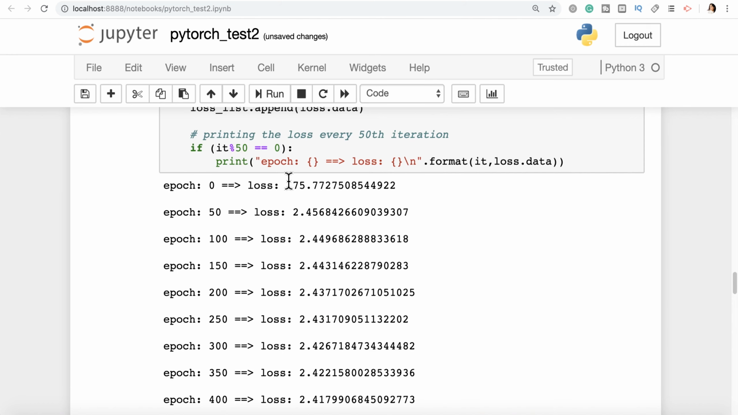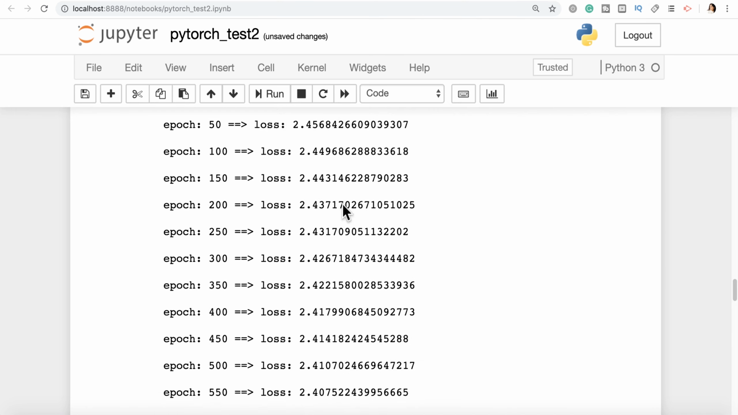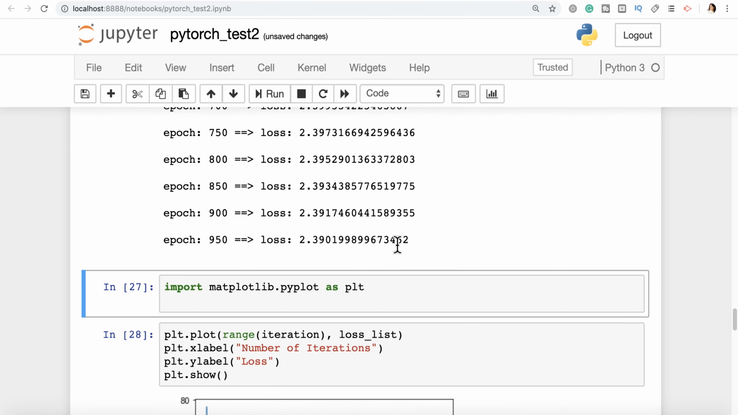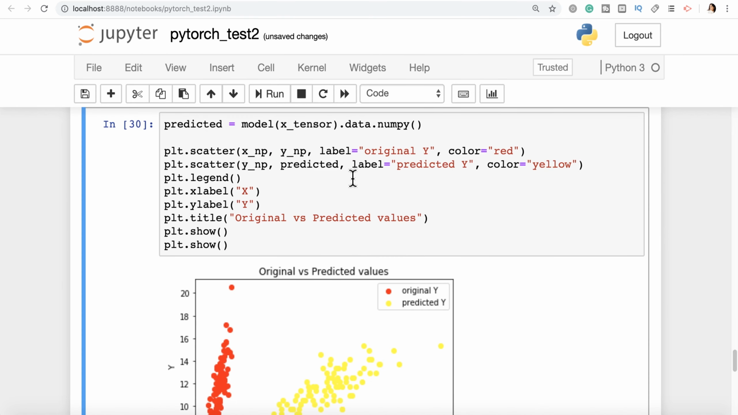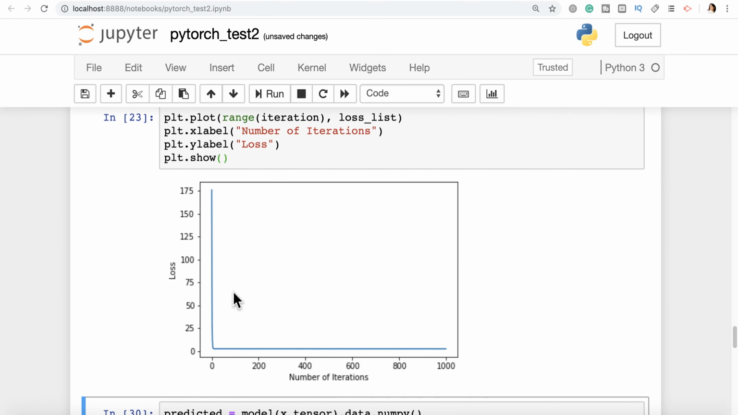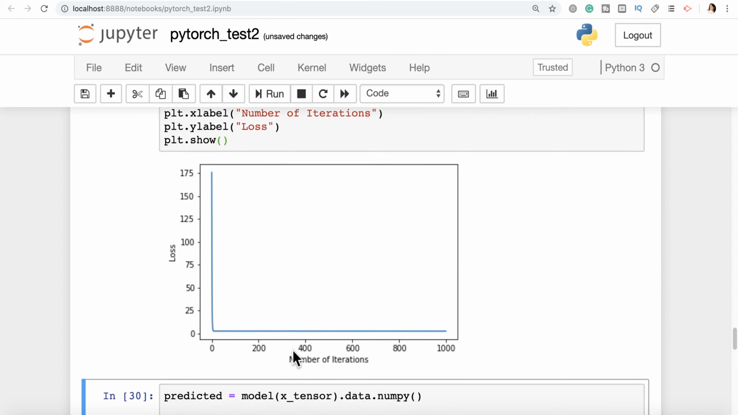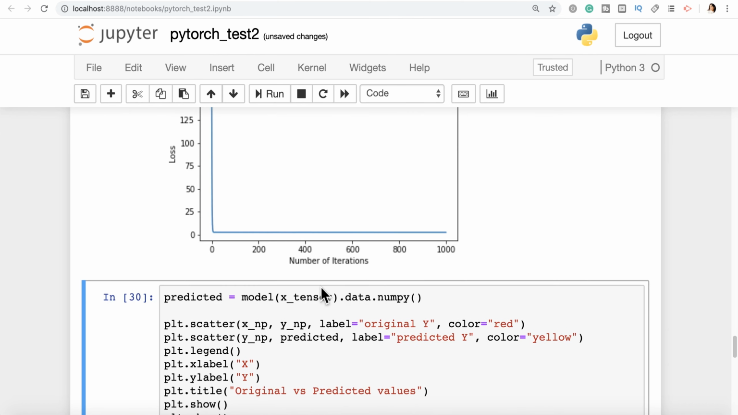So 0, 50, and this is the loss we get at 0, and we have to minimize the loss, and we can see that we are not getting a lot of minimization of our loss, and that's pretty constant. So now we can just plot our data, and we can see after the 0th iteration, the ability to reduce the loss is not particularly great. So maybe we don't need so many iterations.